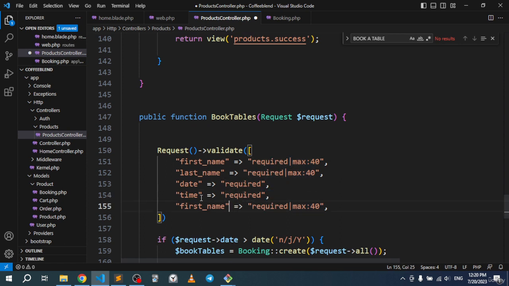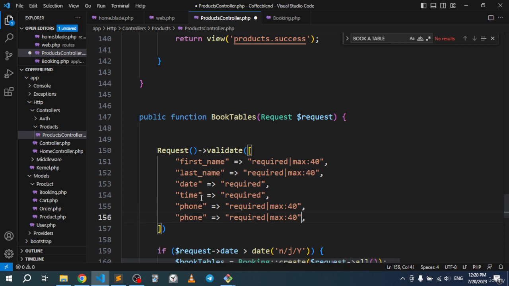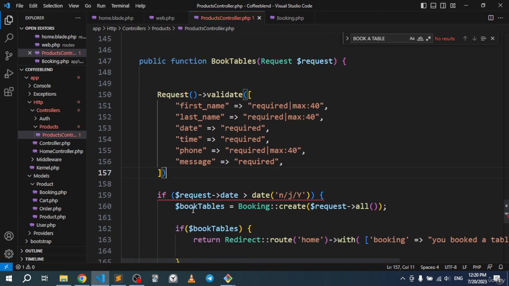All right, so right after this we have the phone, and this will be required. It will also be maximum of 40. And I want to copy this and paste, and this will simply be message like that, and this will just be required. All right, so if I save this right now, all right, so what's going on? Yeah, we forgot semicolon right there.